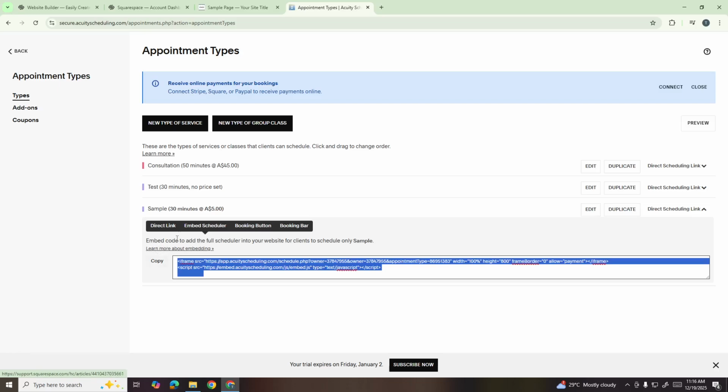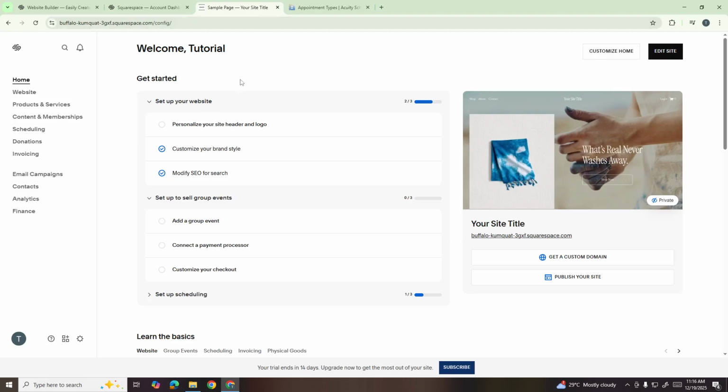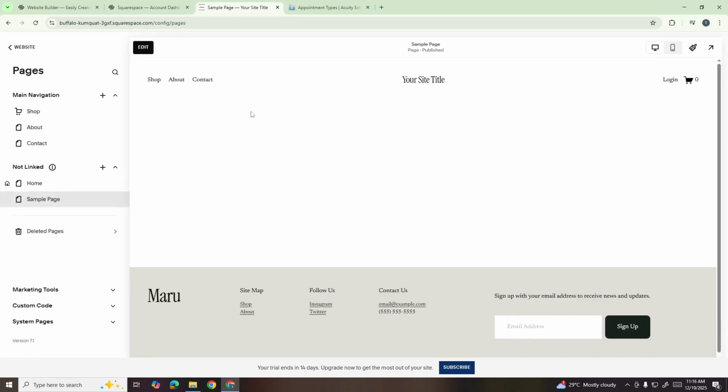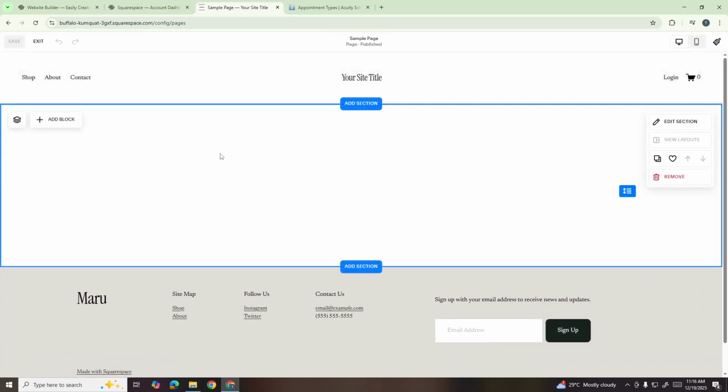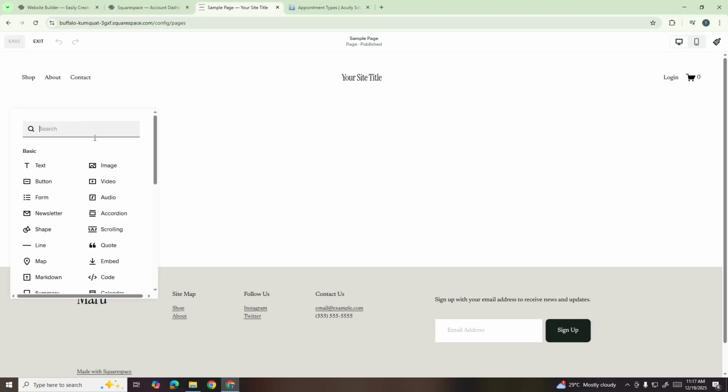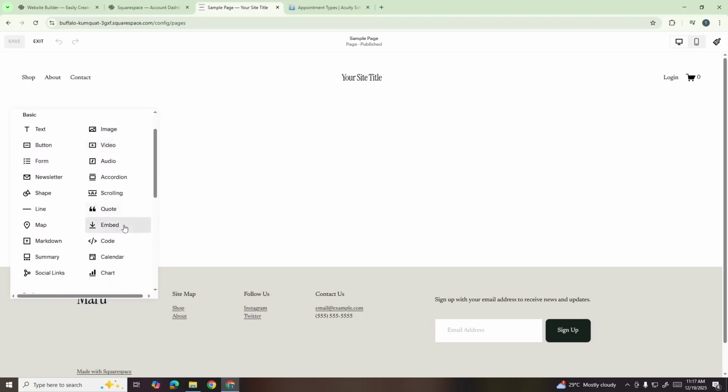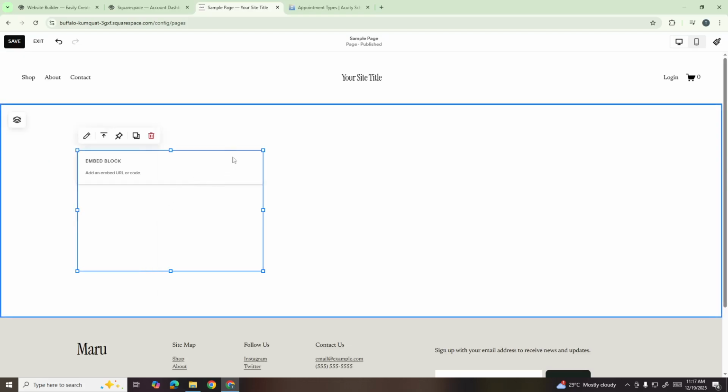Now let's head back to your Squarespace Editor tab. Click on the preview of your website, then click Edit Pages, followed by Edit. This puts you into page editing mode. Click Add Block to insert a new element onto your page. From the block options, select Embed. This block type allows you to insert custom code.